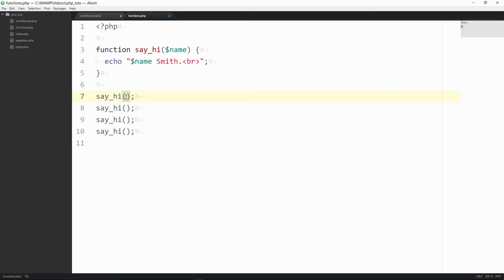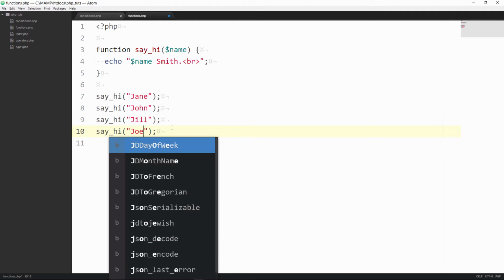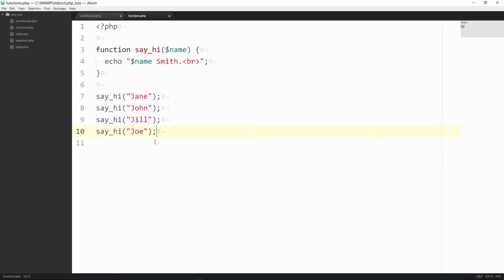Okay. So in here, we're going to pass along strings. So we're going to say Jane, John, Jill, and then we can do Joe. All right, so now we have 4 names and then Smith right there.